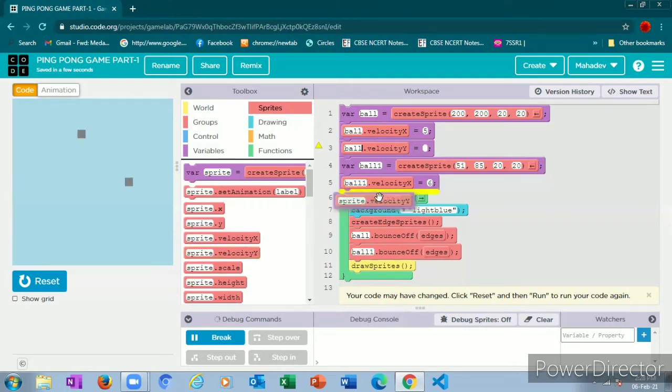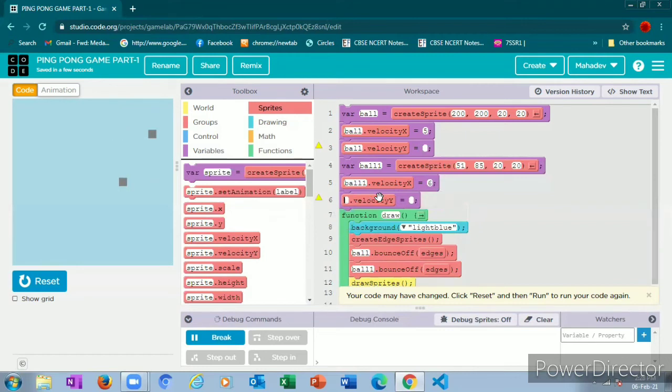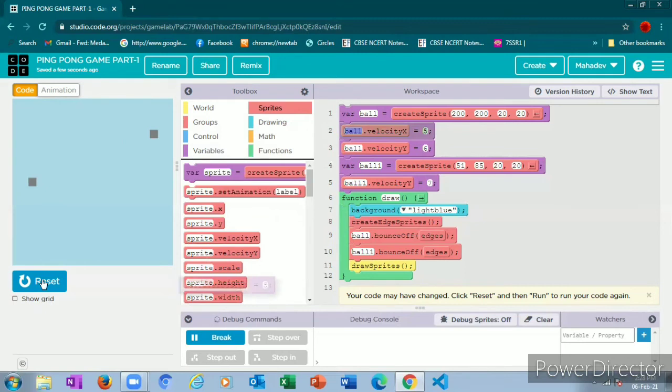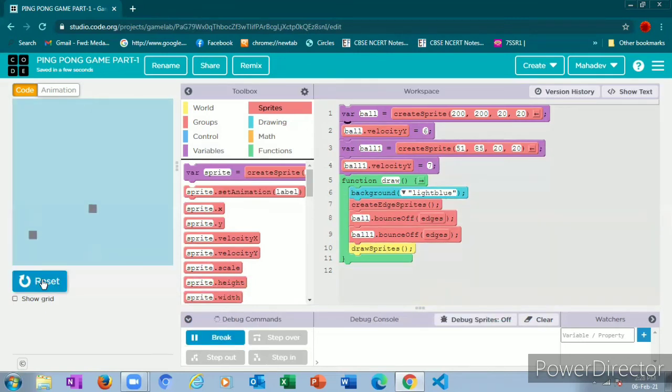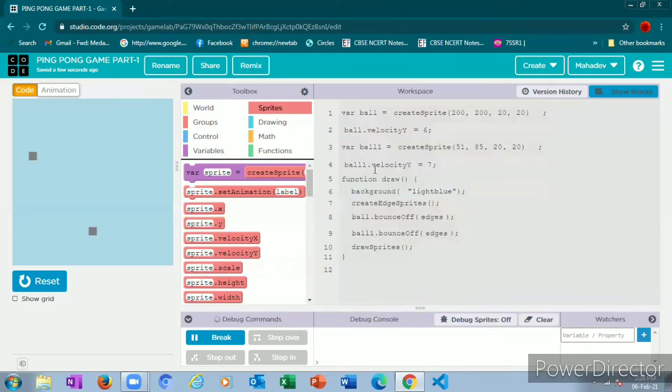It looks like very easy code. Here for ball one, here I'll give a value 6. Here I'll give a 7 or something. Now I'm going to remove ball velocity x. See, now the balls move in up and down directions, ball and ball one, right? So like this, we can animate the balls by bouncing off the edges, that's all.